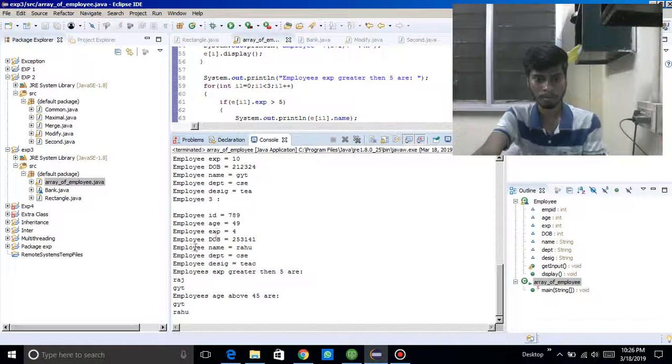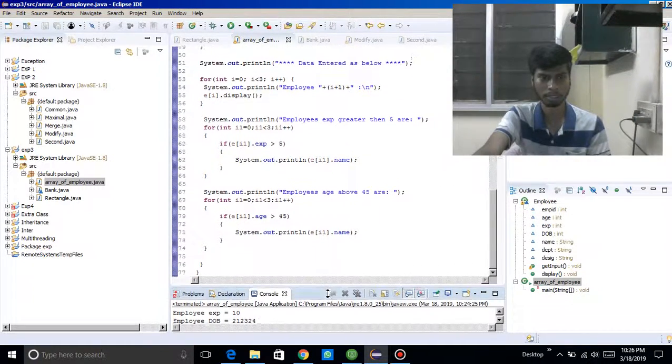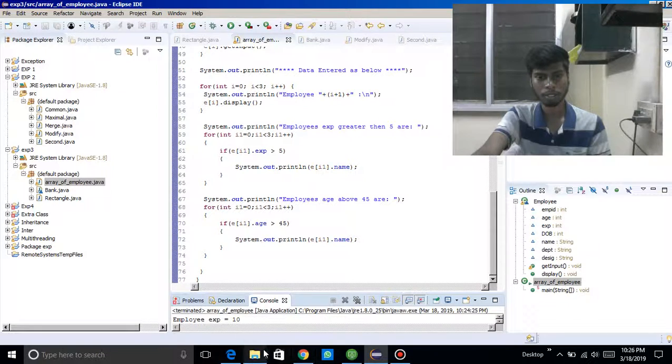So the thing which I have to make is for greater than 5 years of experience. So RAJ and GYT named employees have experience of more than 5 years, and for age above 45 it is GTY, and any random name which I used are more than 45 years. So moving to the third question.